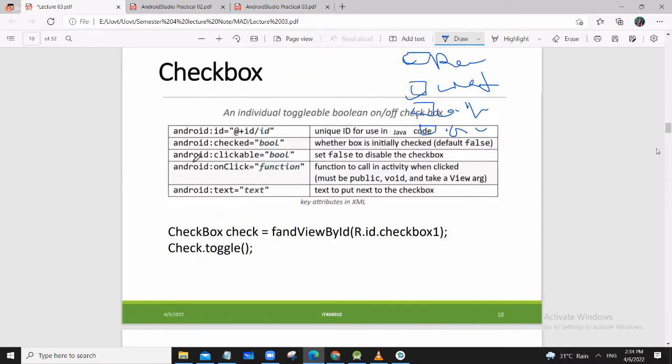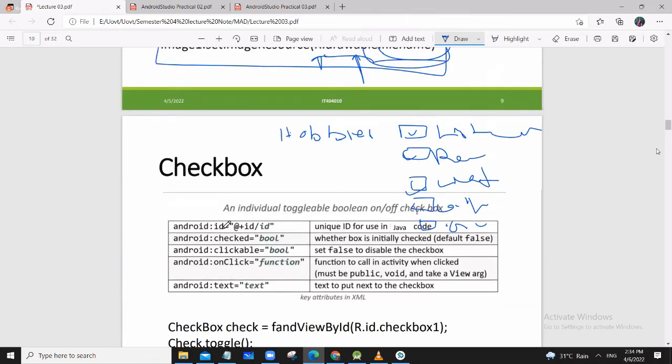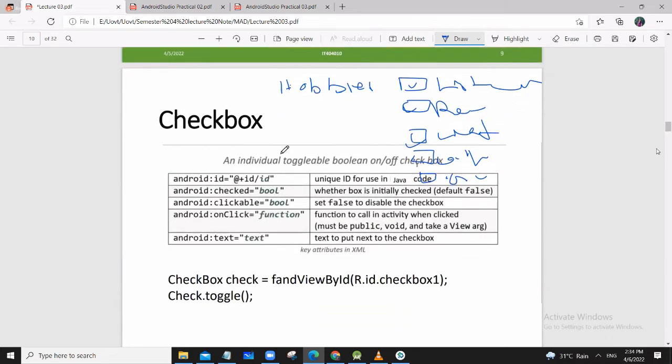So in this case also, we can define many attributes associated with checkbox. The first one is ID. As in the previous case, ID can be used to define the user ID, that means a unique user ID for this field, and we can use this ID within our Java code.